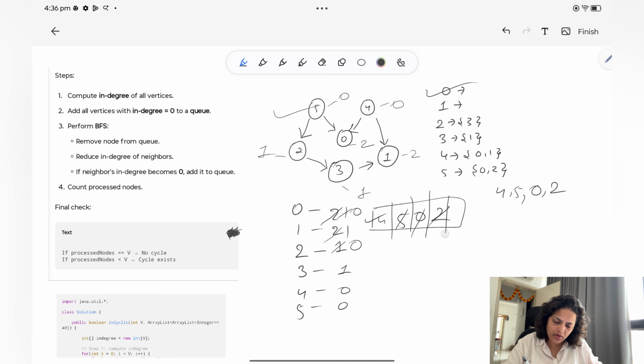3. So I'll put 3 in the queue, then poll 3 and print it. Who's connected with 3? 1. So I'll put 1 also in the queue. Who's connected with 1? Nobody. So 1 is the last. 3's in degree became 0 here, and then 1's also 0.